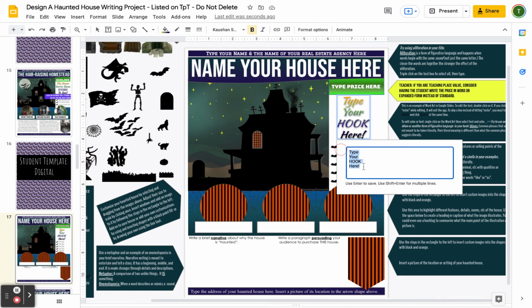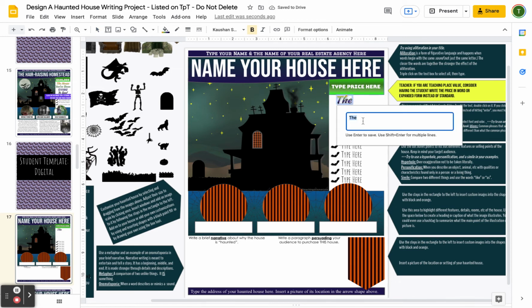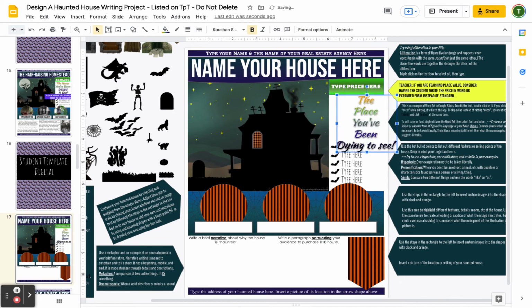So I'll show you how they would do that. So we'll put the, and now I want place on a new line. So if I hit enter, it exits out and I only have the. That's not what I want. So I double click the, and then I'm going to go shift enter, and that allows me to create a new line. The place, sorry, it's a little slow. The place, shift enter, you've, shift enter, and shift enter, dying to see. And now I click enter, and that saves my word art.